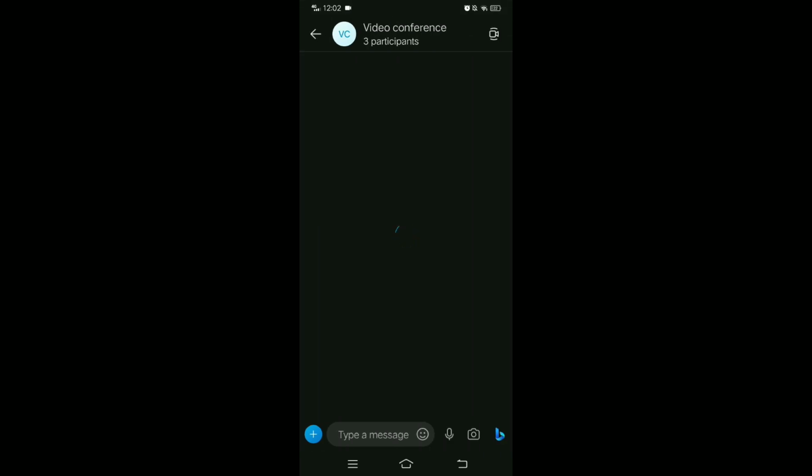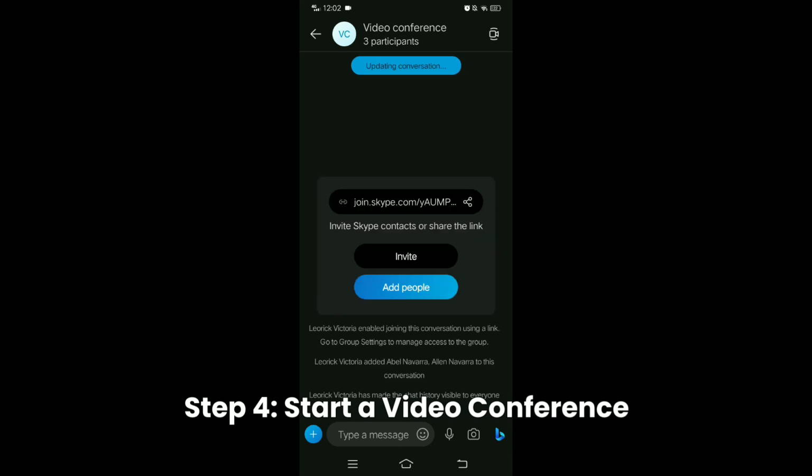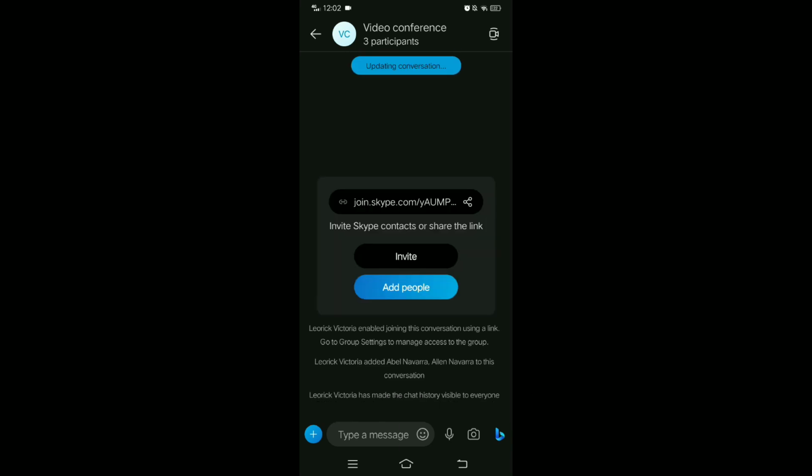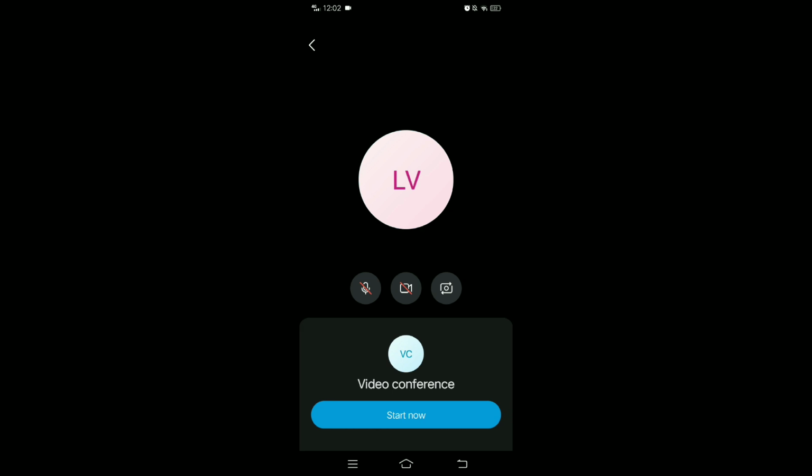Step 4. Start a video conference. To start your video conference, tap the camera icon at the upper right corner and then tap Start Now. And that's how to use Skype for video conference.